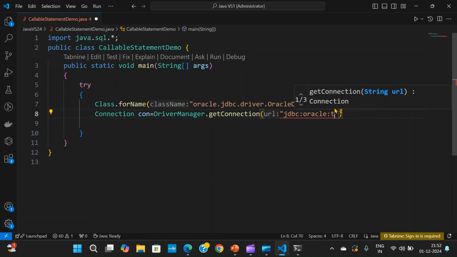After that we write thin, which is a type 4 driver, or we call it a thin driver. After that we write @localhost. Why are we writing localhost? The Oracle database and your Java application, like what I'm typing now, both are in the same system. So the current system where your database is residing is called localhost. So I'm writing localhost, colon 1521 is the port number for Oracle. Then XE is for the Oracle engine.